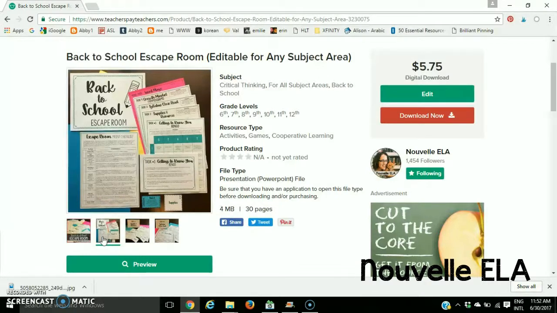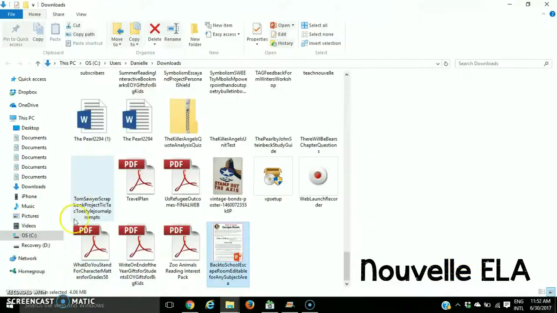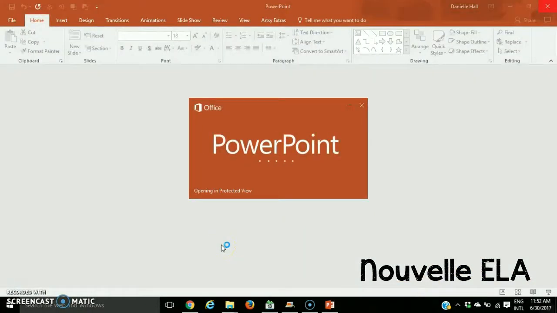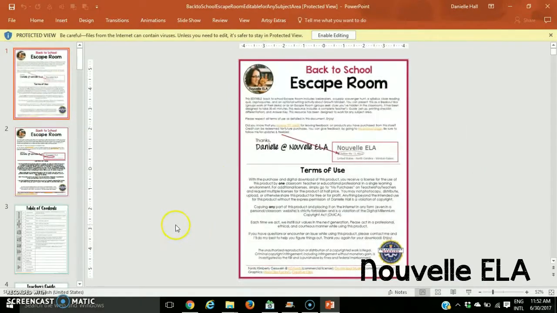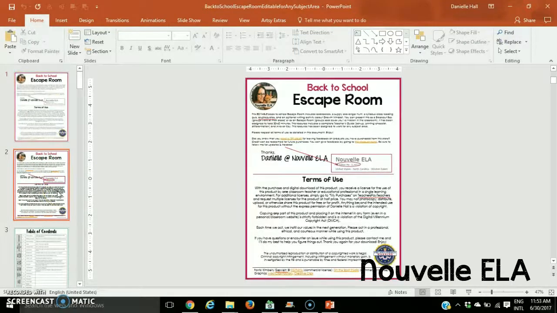Once you purchase the resource, you can download now. It is editable in PowerPoint, so you need to make sure that you have that. When you download it, you can open it. I am running a very old computer, but here we go. And here is the escape room.